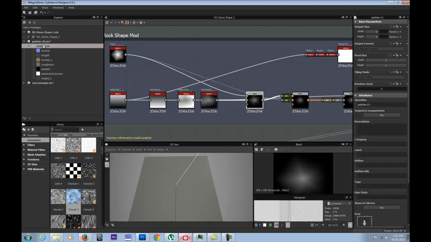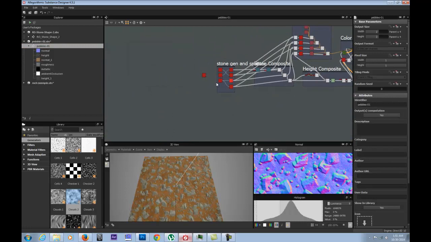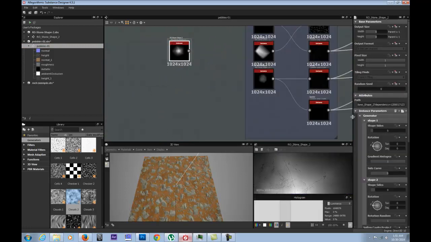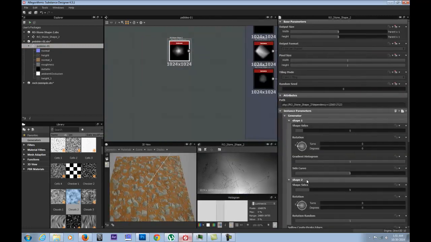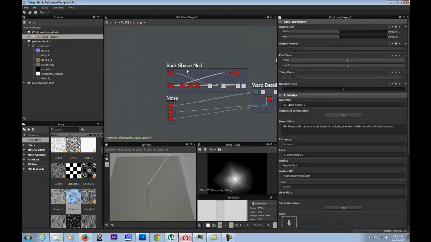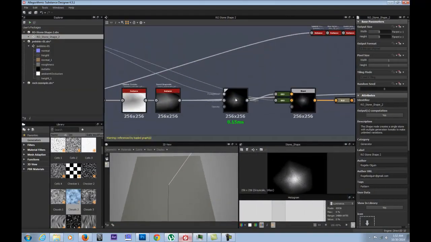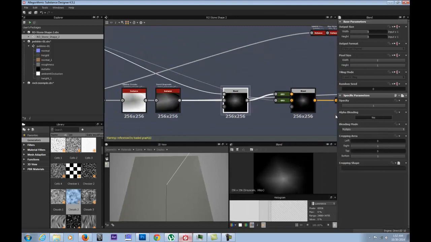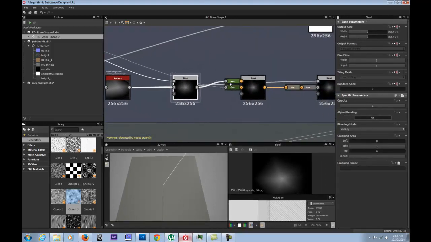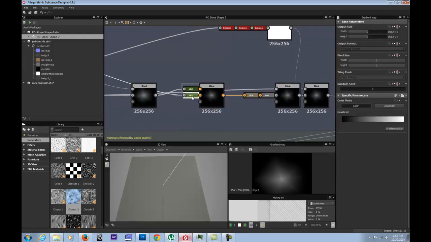That's why inside the nodes here, you see shape 1 and shape 2 and different kinds of sides. I'm going back to the shape. This is set to multiply, and then another multiply. It's basically some gradients in there.